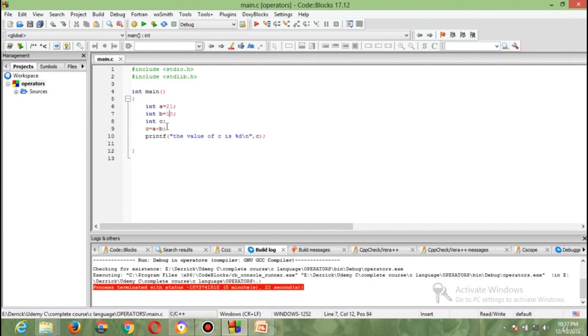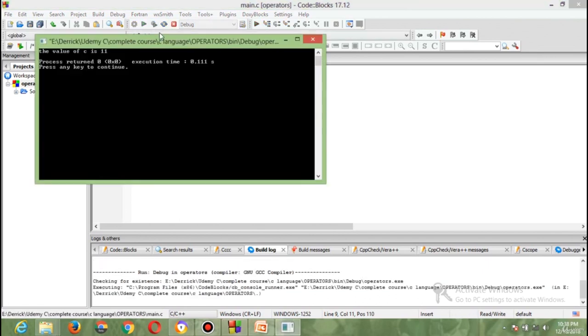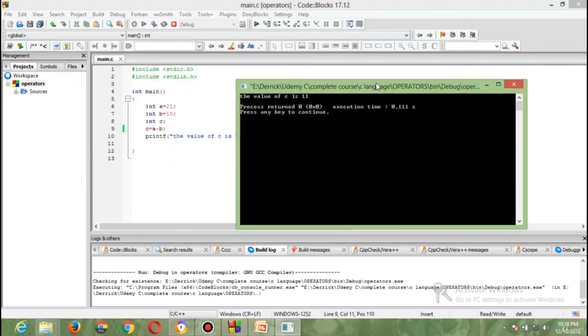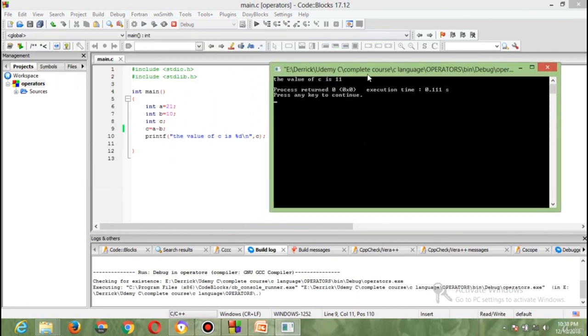Okay, in the same manner, let's change the operator plus and use minus. We are subtracting 10 from 21. So let's run this one also and see the outcome. We can see that the value of c is 11, because when you deduct 10 from 21, you get the final answer of 11.